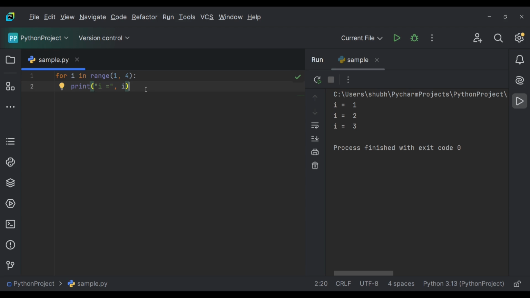Now let's say for nested loops. Nested loops are a loop under a loop. So I will write one more loop. Let's say the variable is j. This variable should be different from this variable, otherwise it will get overridden. So I have used j here. Let's say I want to run this j from 1 to 2. So I will write 3 because it runs n minus 1. So 1 and 2.